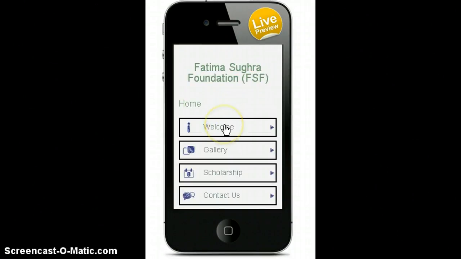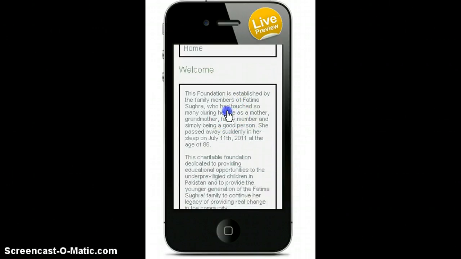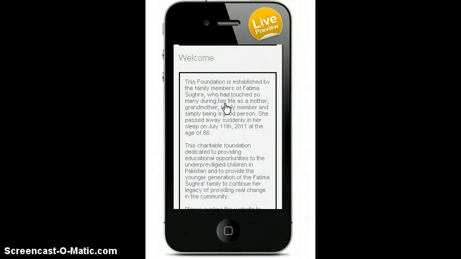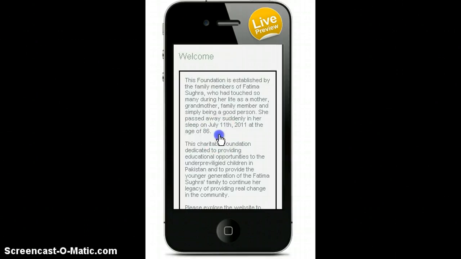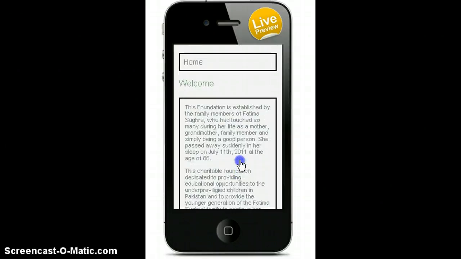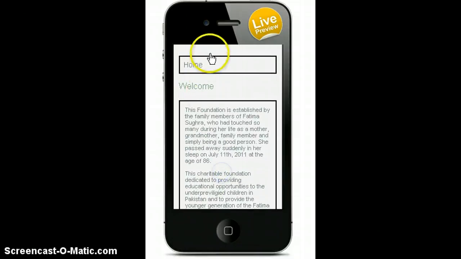So if you go on the welcome page, the welcome provides you an overview of what the website is, what the purpose is. A lot of the text comes right out of the main website. So the first paragraph gives you a good idea of what this website is for, and then what the purpose of the website is in the second paragraph. So this provides anyone with a quick overview of what the website is for.